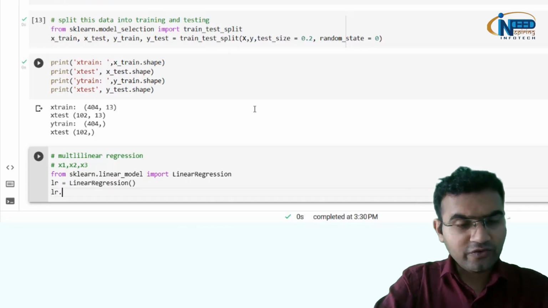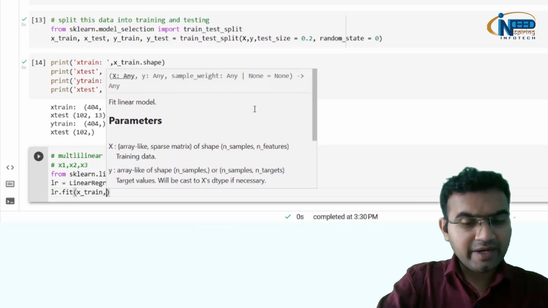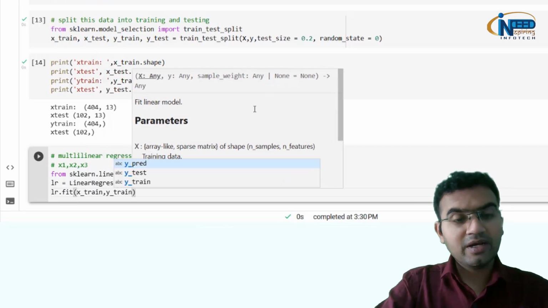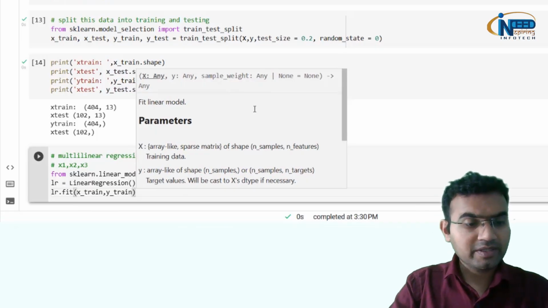Then after that, lr.fit. I'll have to pass the x_train data and y_train data. So x_train and y_train we are passing.